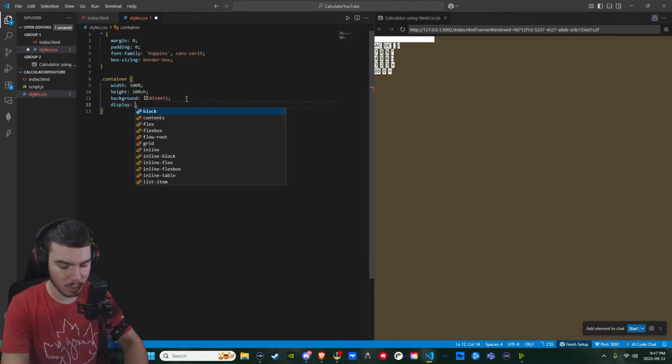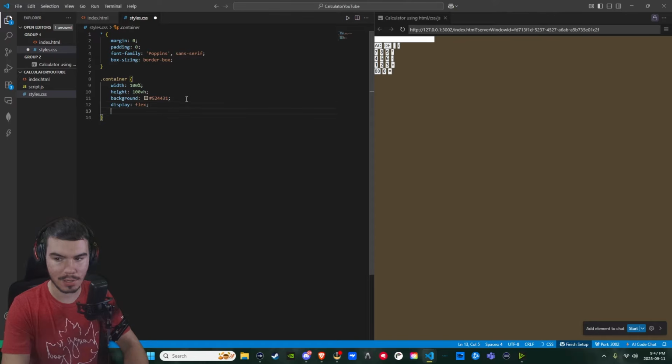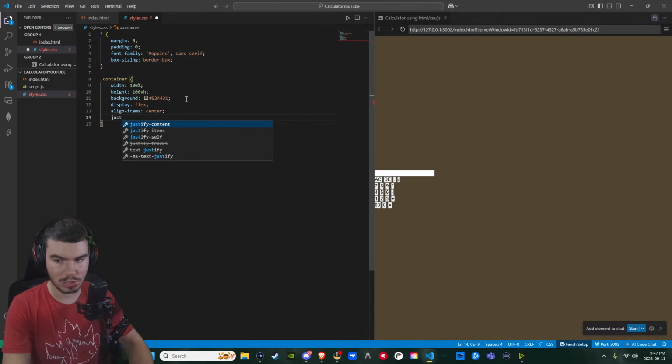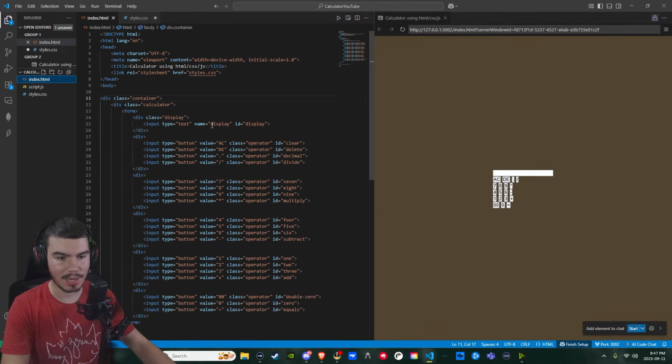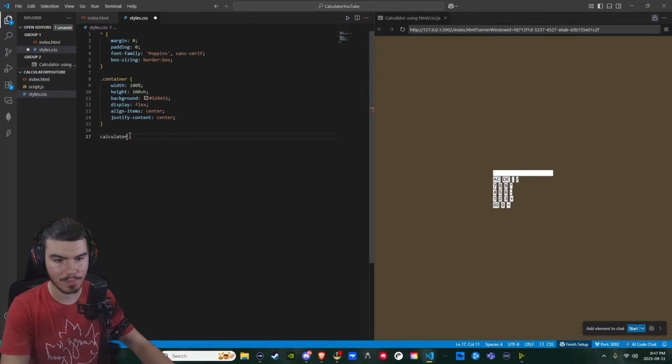Now for the display, we are going to do flex. And for the align-items, we're going to do center. And now the justify-content is going to be center as well. And there you go. You can start to see our calculator form a little bit here. So this is the container. Next up, we are going to work on the calculator here for this div class.